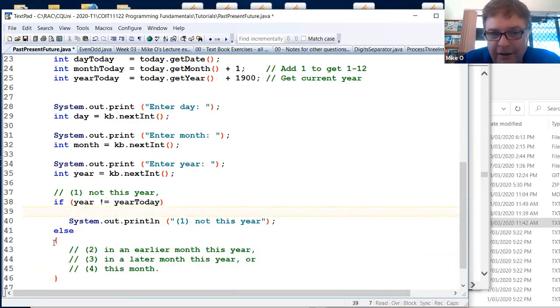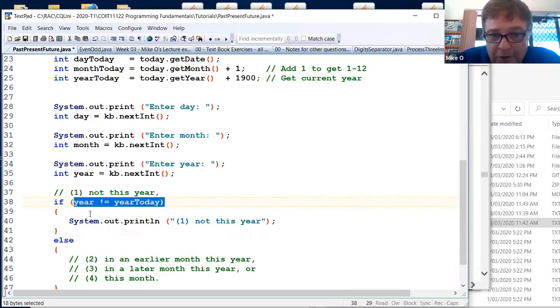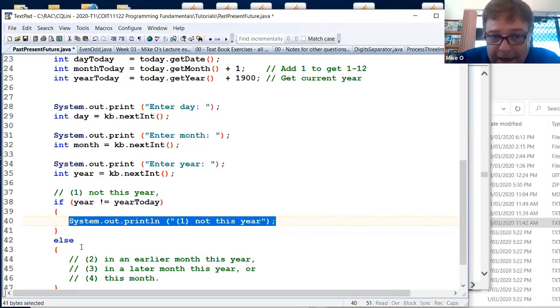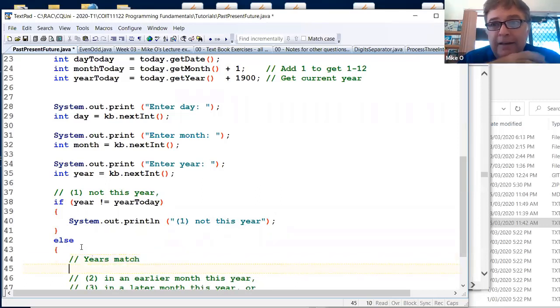And usually once I put curlies here, I like putting curlies up above as well, even if it's only one line of code. Best to keep it all balanced. Anyway, okay, so if the years don't match, we're going to produce that message. Otherwise, if we're down in here, the years match. So now we're going to check whether it's an earlier month or a later month.